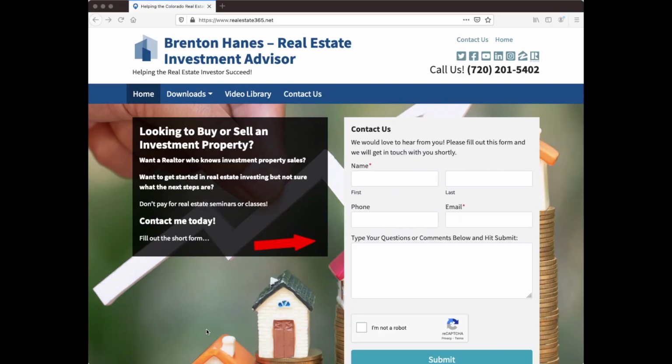So today we're going to talk about my investment property analysis worksheet. My latest version, 3.0, just was released earlier this week.